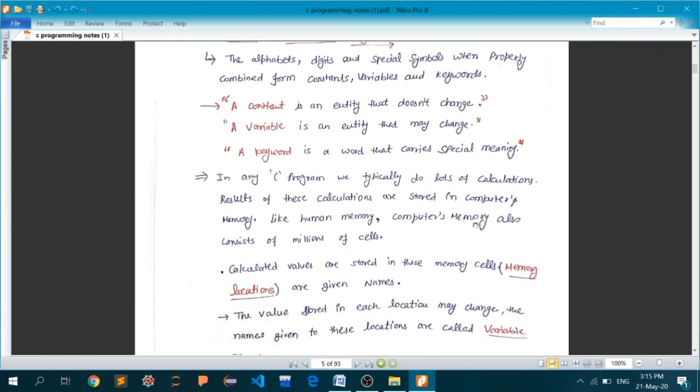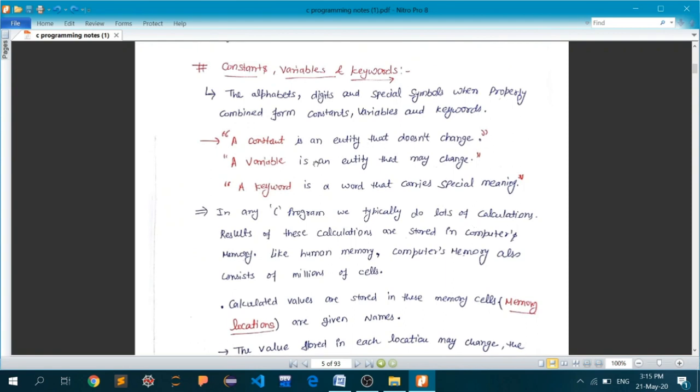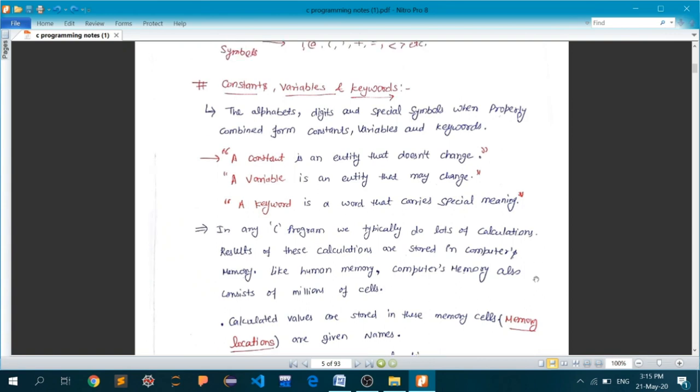Okay, let's again see the very small definitions of what are constants, what are variables, what are keywords. I think you must already be familiar with these definitions from your high school. Again, I'm going to discuss those. So the alphabets, digits, and special symbols, when properly combined, make the constants, variables, and keywords. A constant is an entity that doesn't change, a variable is an entity that may change, and a keyword is a word that carries special meaning, like int for integer.